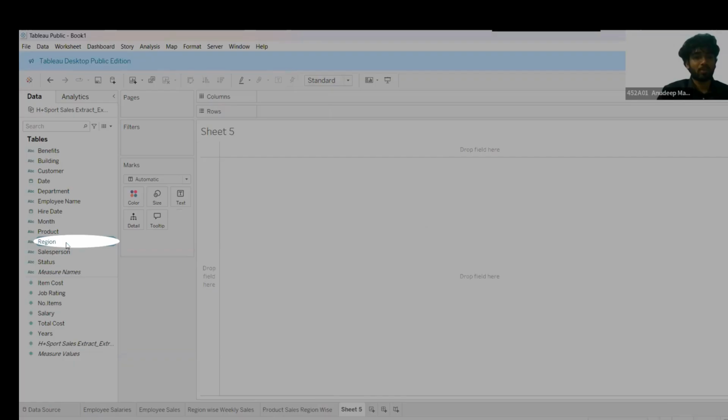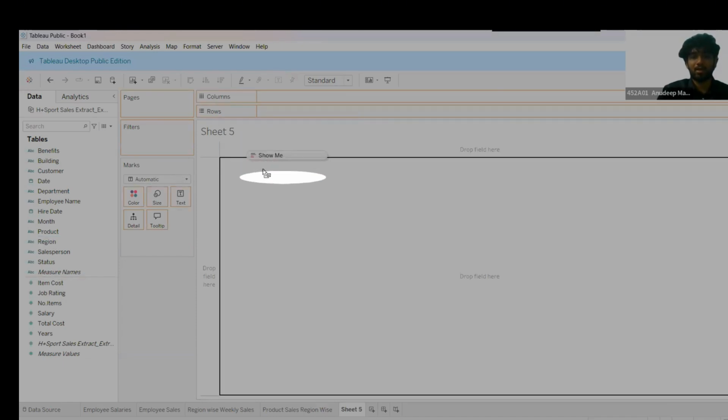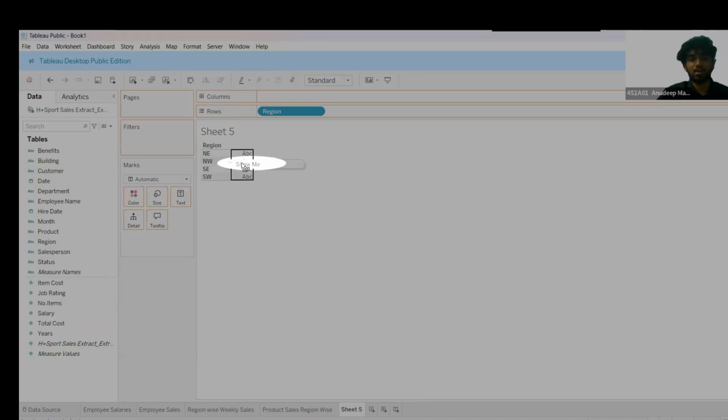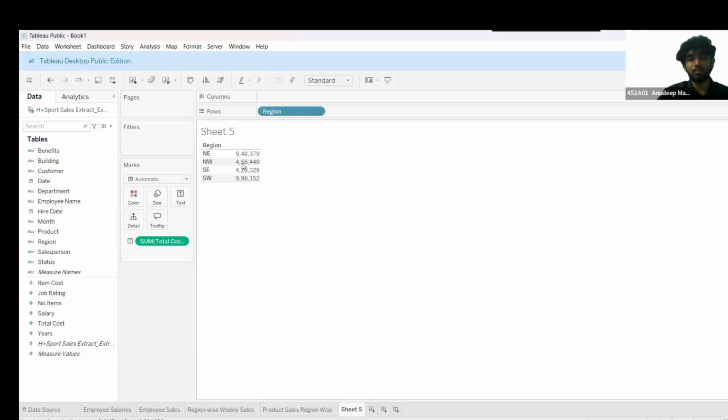Okay. Now just take the region and drag it into your canvas. So now you will be able to see all the unique regions. Now I want to see what is the sales of this region, what is the sales of this region, what is the sales of this, and what is the sales of this. Just take the total cost, drag it, put it here.